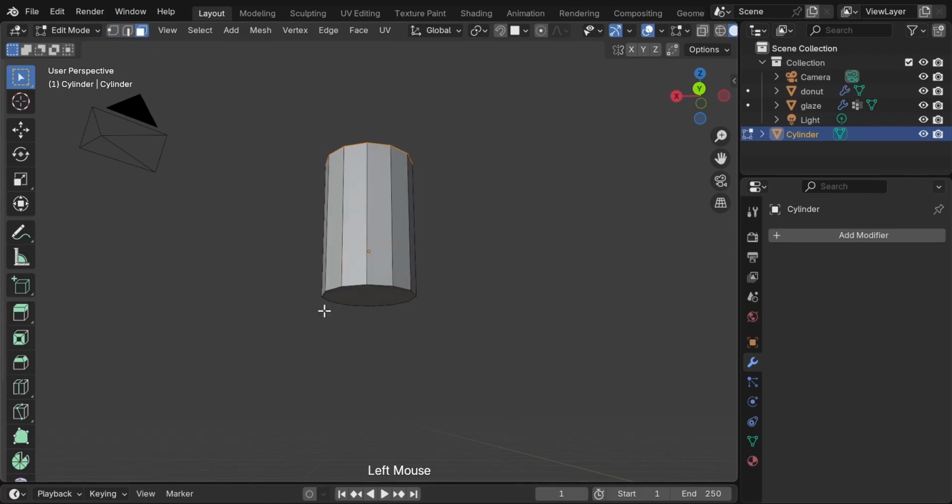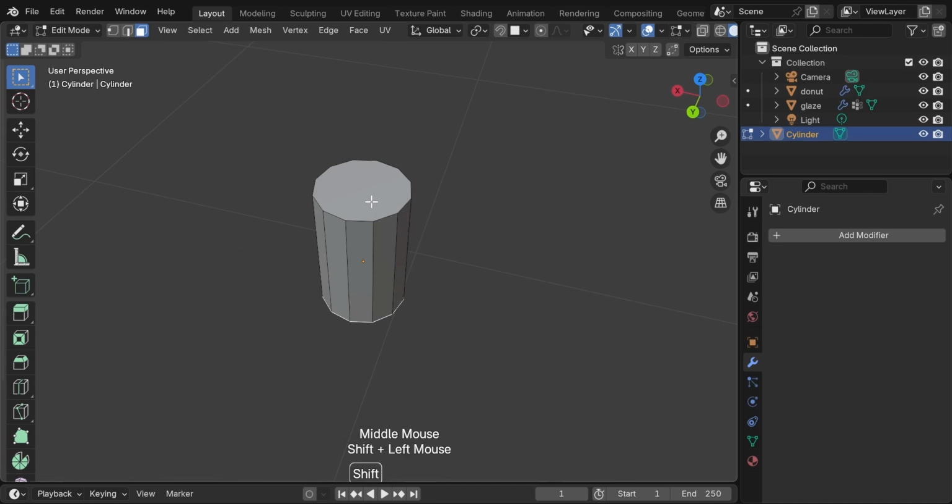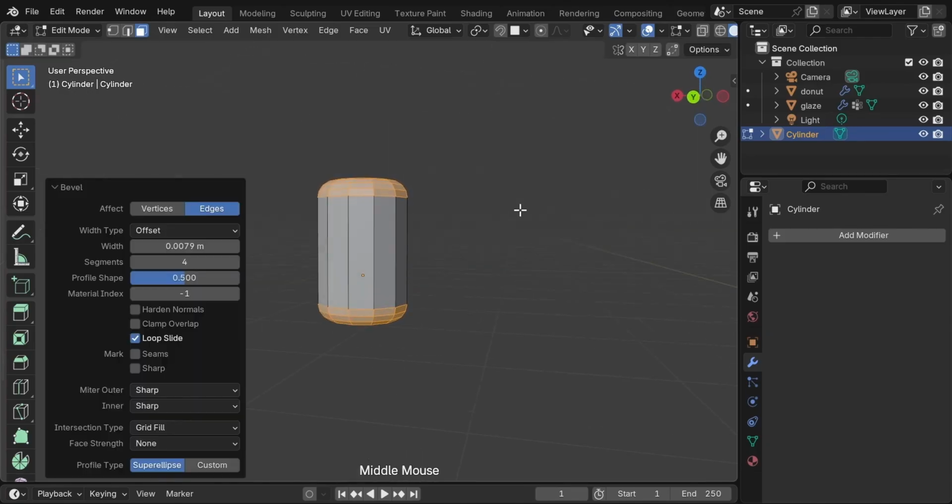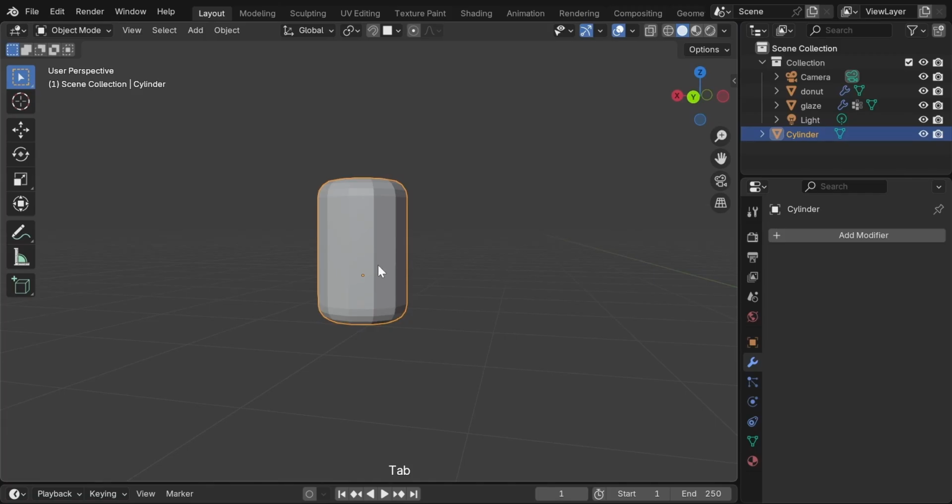Switch to Face Select mode. Select the bottom face, then Shift select the top face. Press Ctrl-B to bevel. Scroll your mouse wheel to add a few segments. And just like that, we've got smooth, rounded tips. Much better. Alright, we have our first sprinkle.